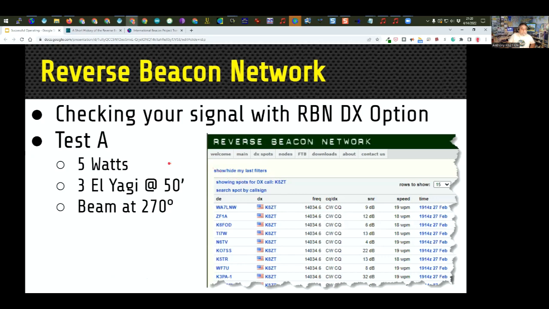So what I did here is I decided to run an A/B test with my two antennas that I have. I'm running 5 watts in the shack here. The first test was of the 3-element Yagi at 50 foot with the beam directed at 270 degrees. And I transmitted on 14.34.6, and you see that I was picked up by all of these stations, and actually some more that I cut off the bottom of this. And the signal strength that they heard me at was different: 9 dB, 12 dB, 6 dB, 13 dB, 4 dB, 22, and the speed was pretty consistent.